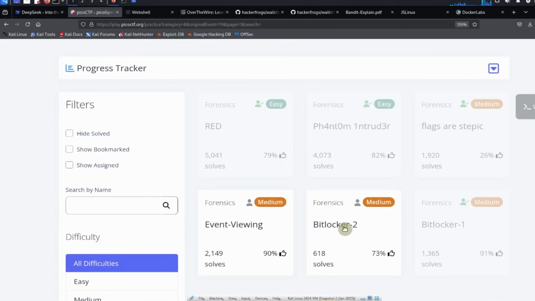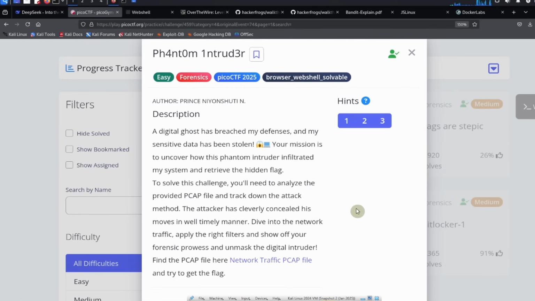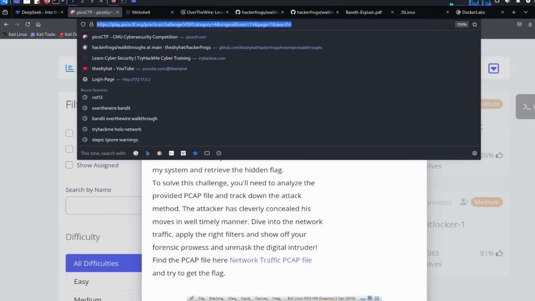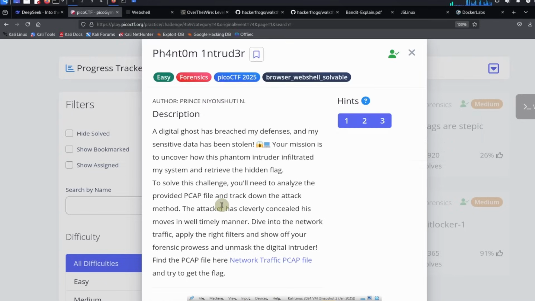Okay, everybody, this is a guided walkthrough for the Ph4nt0m Intruder Challenge from picoCTF 2025, and it is located at this link over here. So what is this challenge all about? Ph4nt0m Intruder is an easy challenge in the forensics category from the picoCTF 2025 event.